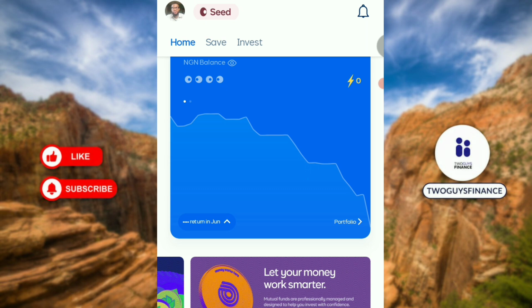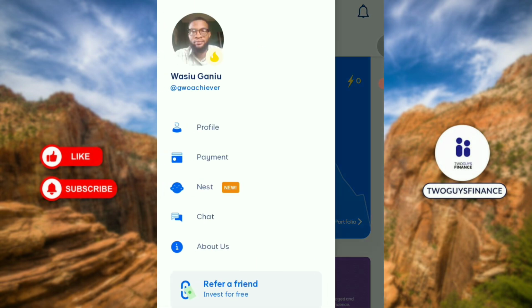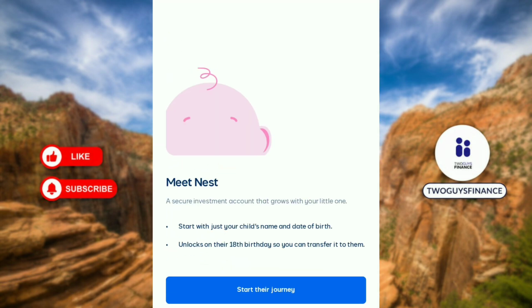All you have to do is to click on your profile. The profile is the picture, your profile picture that is right at the left corner of your screen. You click on Next. After clicking on Next, you click on Start the journey.